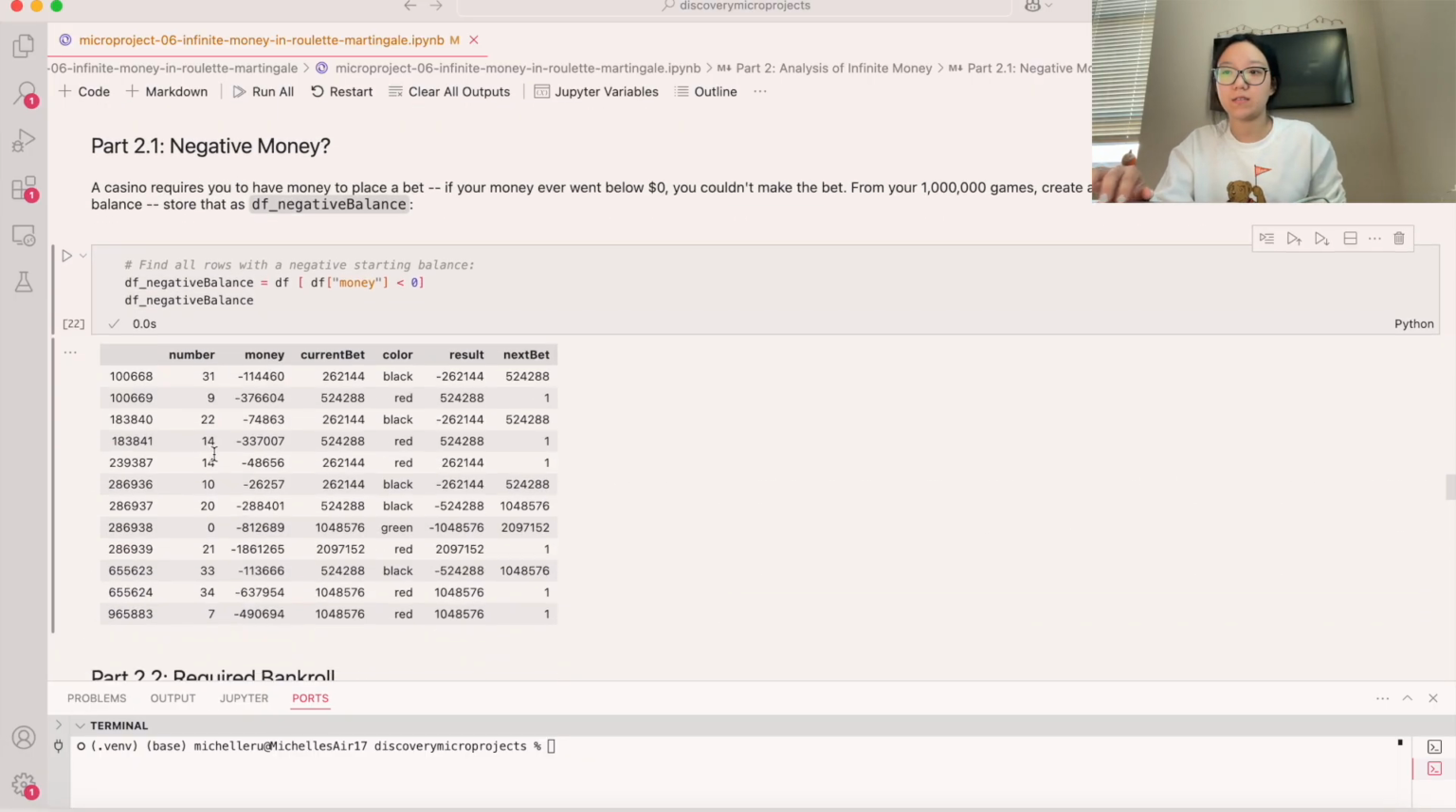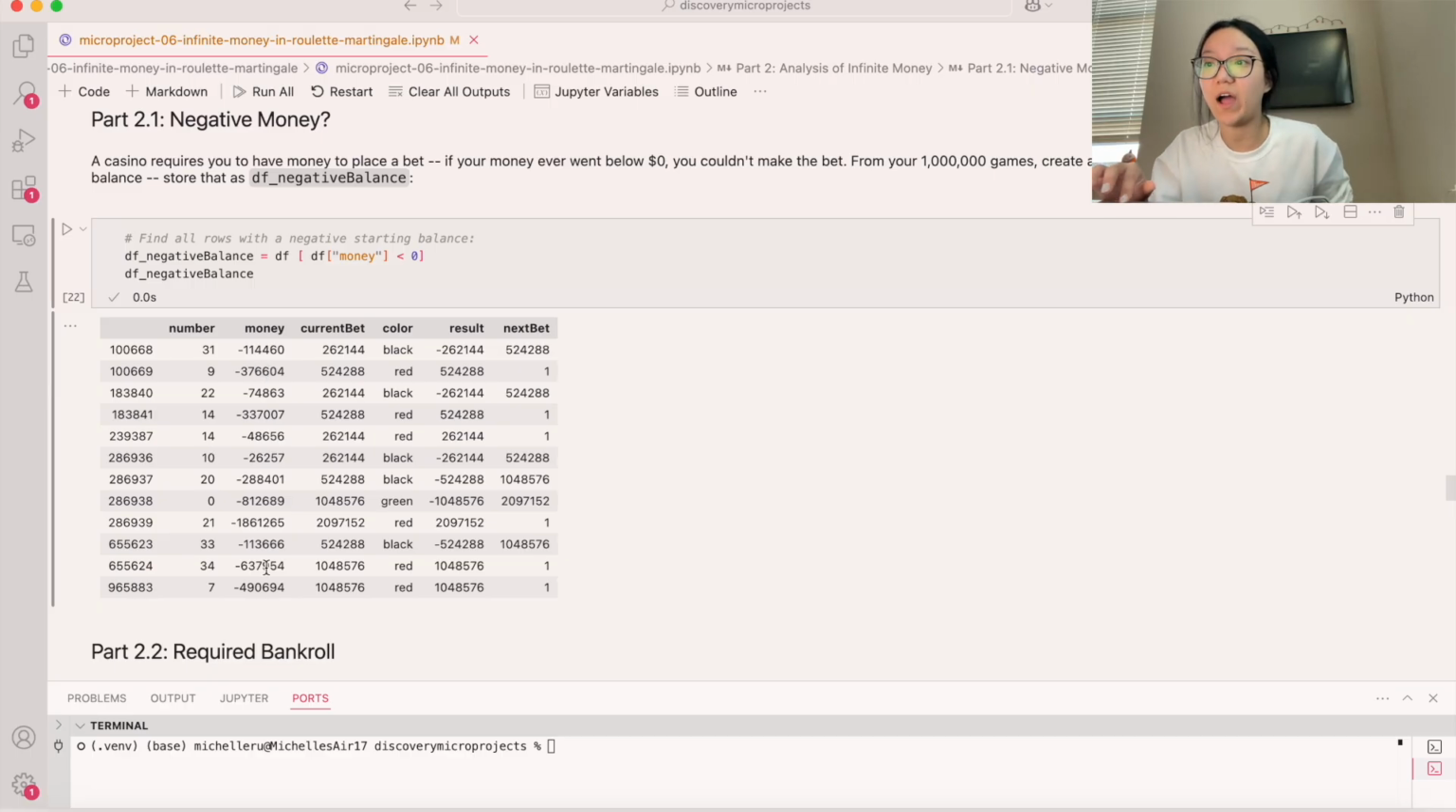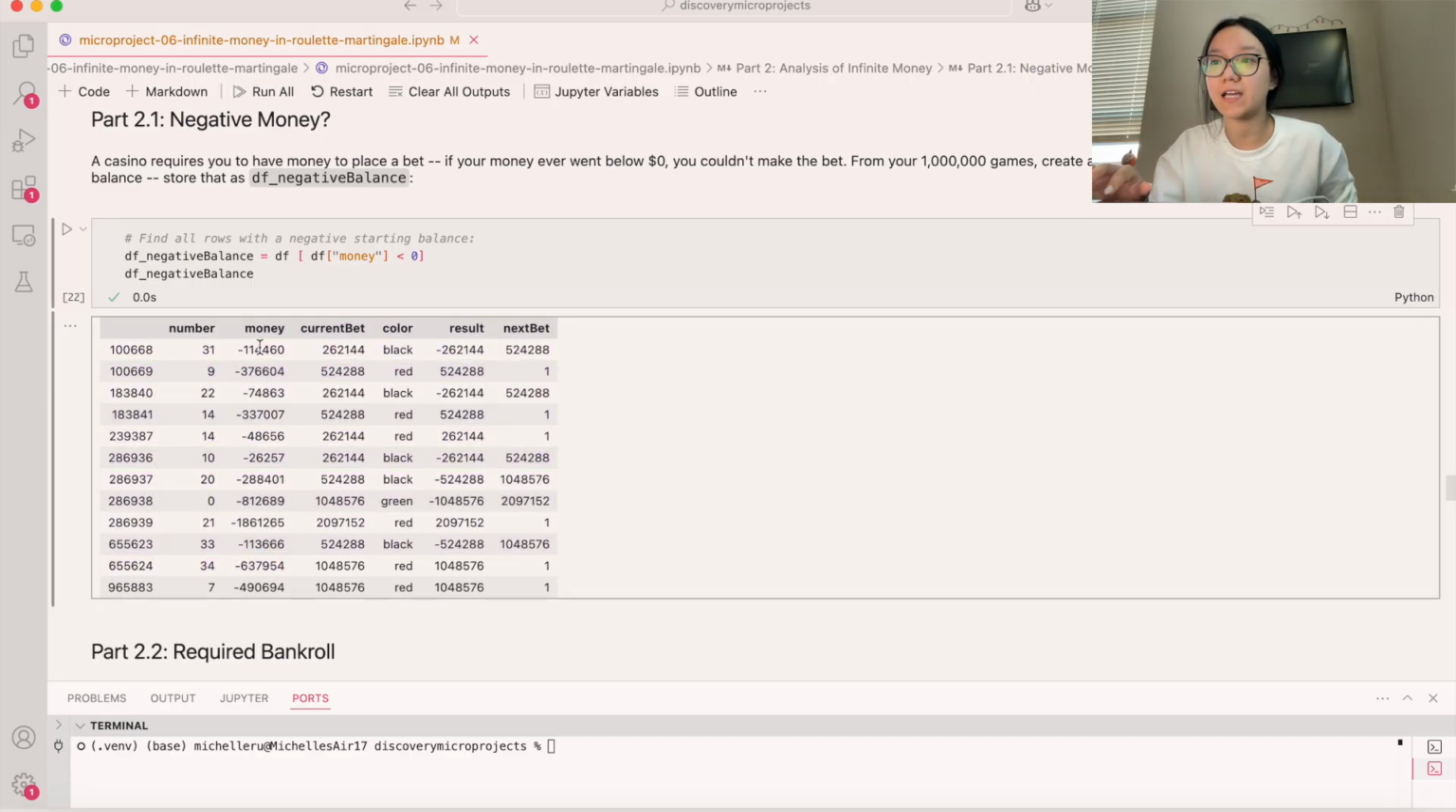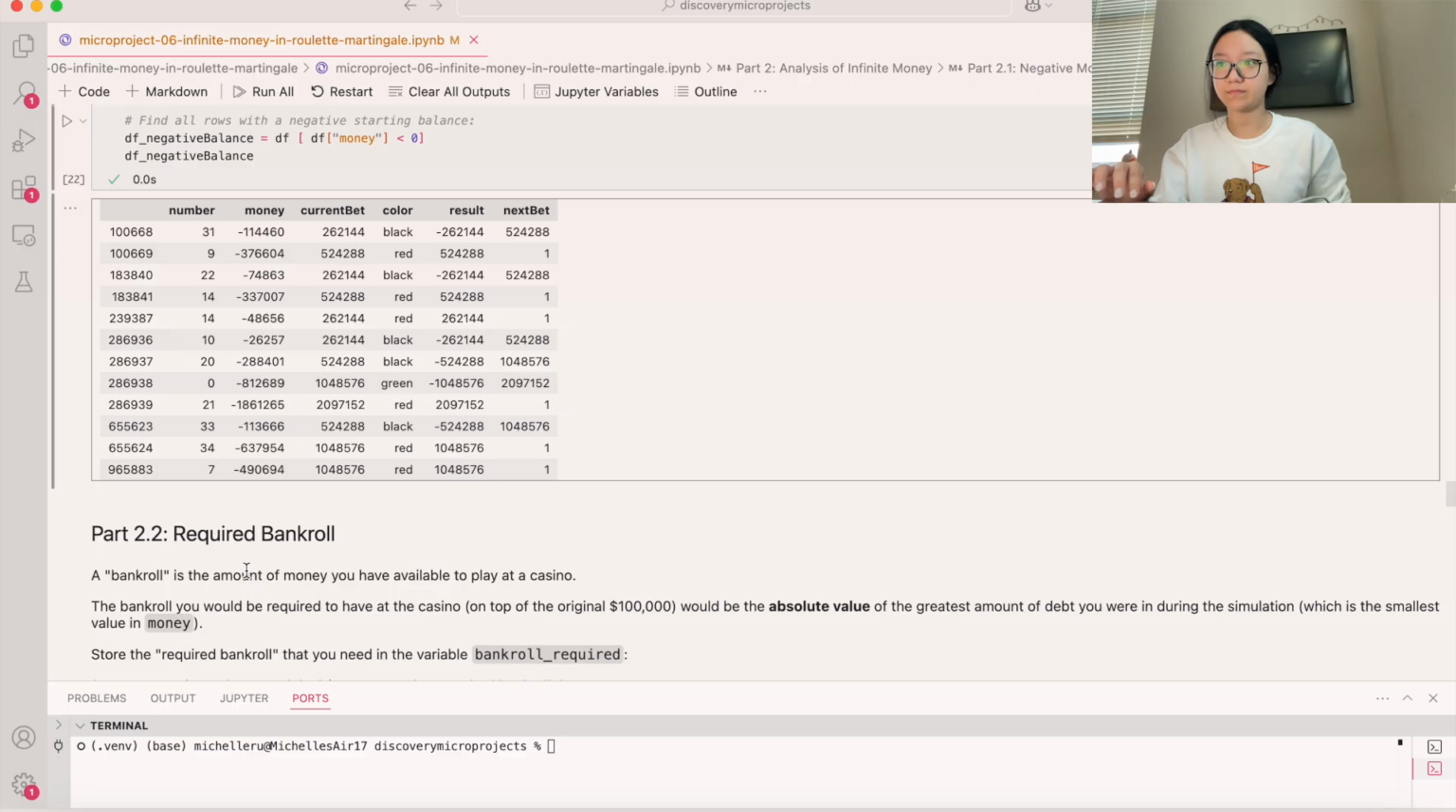Let's see when it is. So, oh my gosh, there is a lot. So there's a lot of times. So it's 1, 2, 3, 4, 5, 6, 7, 8, 9, 10, 11, 12, 13 times where our money goes negative. That's not good, right?